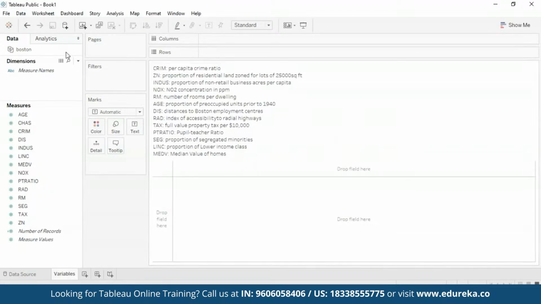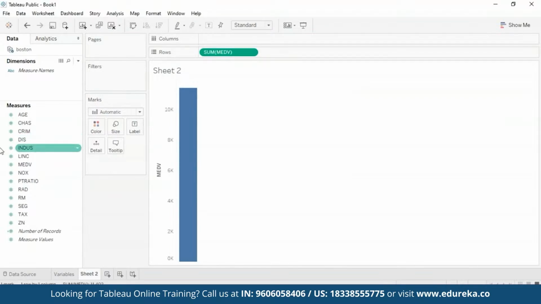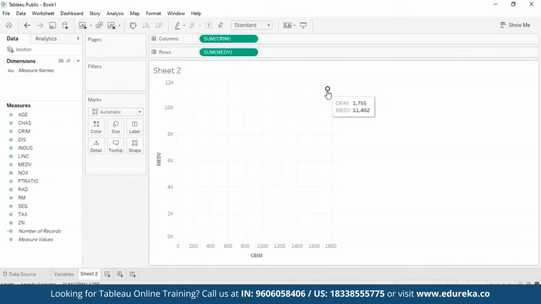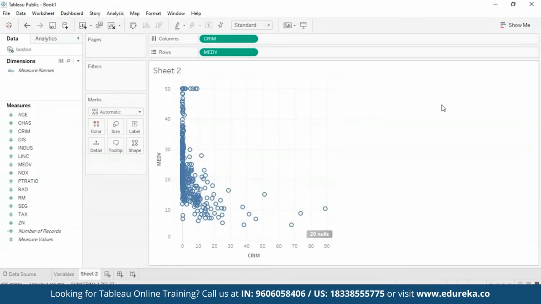So now that we know what all of our columns stand for, let's go ahead and start visualizing. Let's start out by opening a new sheet. First I'm going to bring in the price, or the median value, into rows, and then let's see its relationship with crime. Now, as you can see right now, we can only see one data point. If this is happening with you, all you have to do is go to analysis and uncheck the aggregate measures box. It gives you an unaggregated view on your screen. You get to see all of the data points that exist.